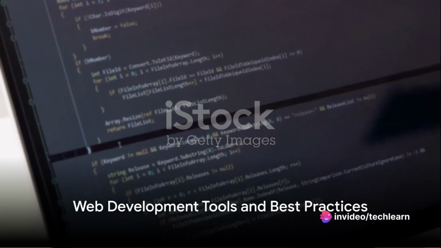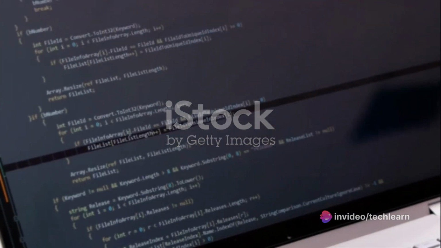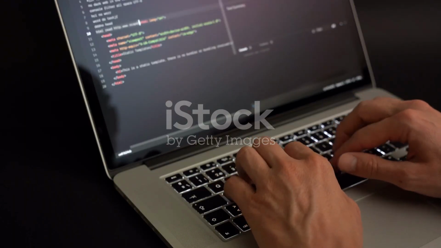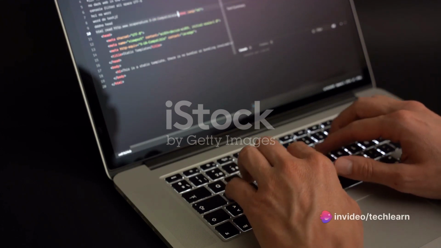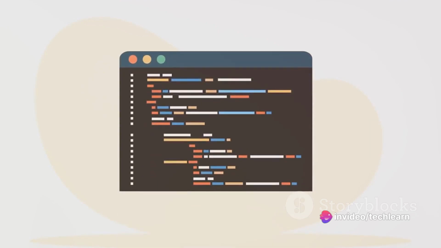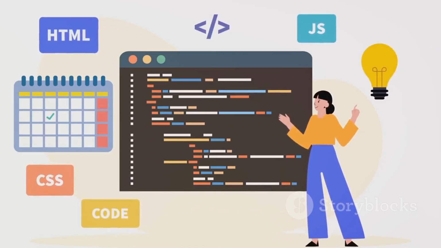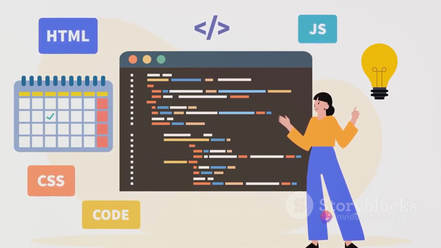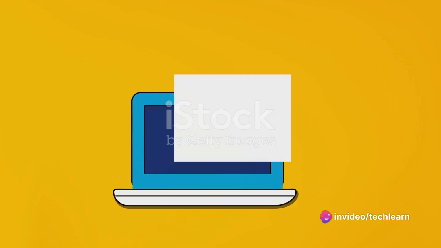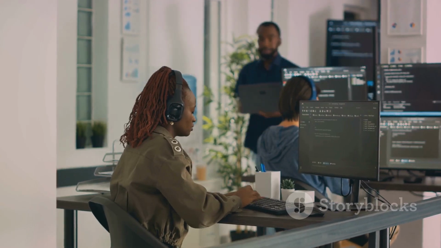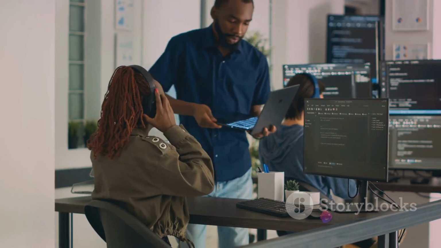Like any craft, web development also has its tools and best practices. Now, let's talk about those tools. They're not hammers and nails, but coding editors, web browsers, version control systems, and more. Coding editors like Visual Studio Code or Sublime Text are the bread and butter of web development. They offer features like syntax highlighting and auto-completion that make your coding life easier. Web browsers, especially those with developer tools such as Chrome or Firefox, are indispensable for testing and debugging. Version control systems like Git help you manage changes and collaborate with others.